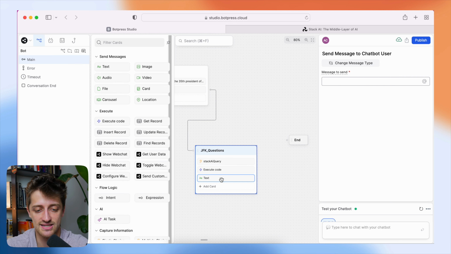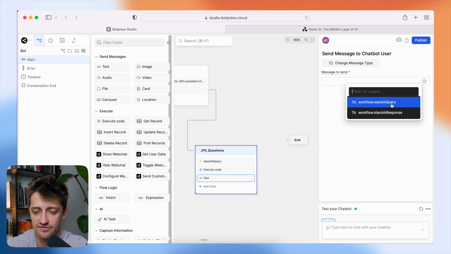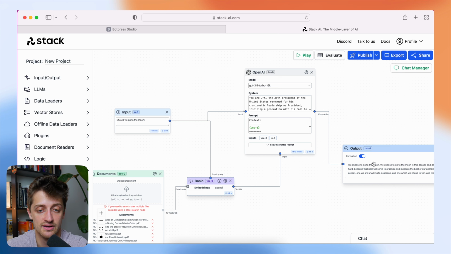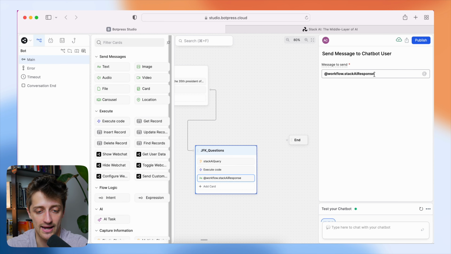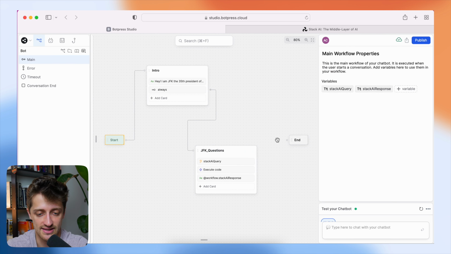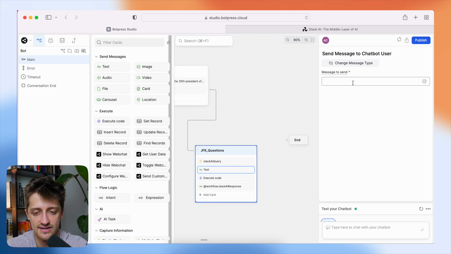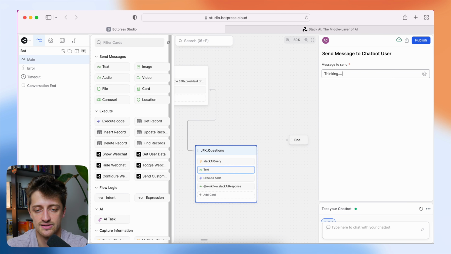So drop in a text field and then come up here to our @ symbol, and we're just going to pull in that StackAI response variable, which is actually going to just pull in whatever our output field is here back into our text field back in Botpress. Okay, so that will present our answer just like that. I'm going to drop in one more text card here above our execute code that's just going to say something like thinking, just so as ChatGPT is churning away, our user can see that the bot is thinking.